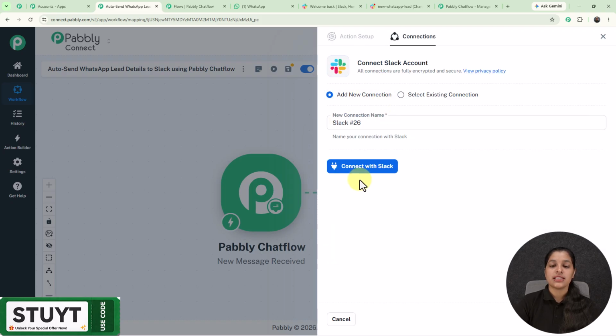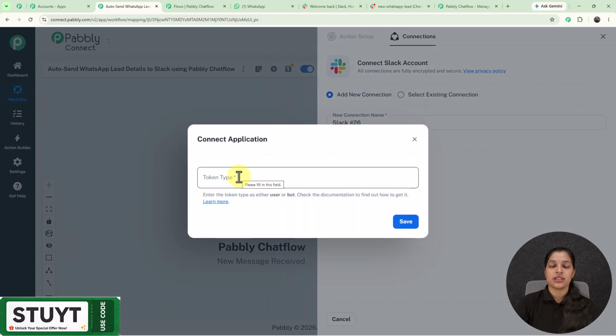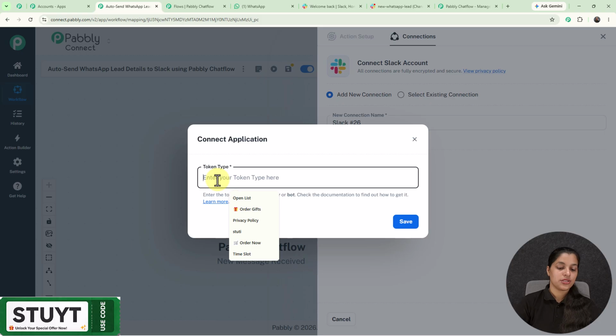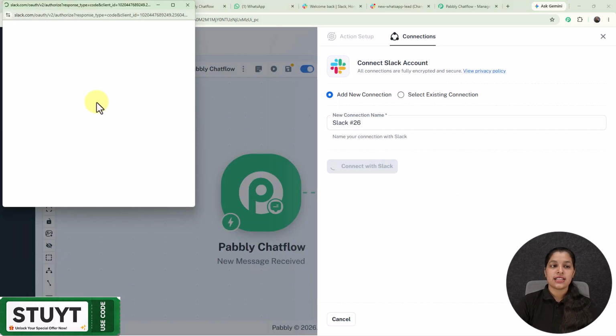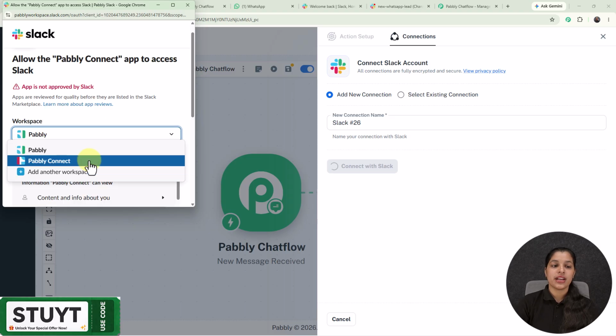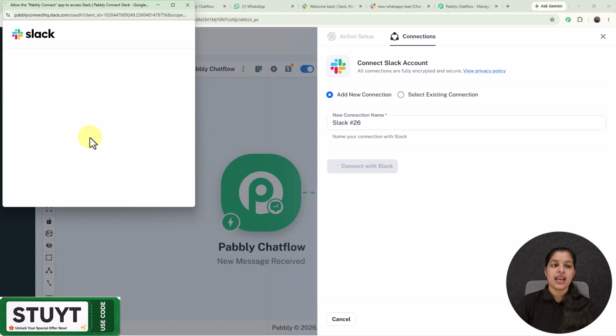And here for building the new connection, you have to enter the token. So you can enter your token either as user or the bot, or you can get the documentation in this help desk which will help you to generate your token. So here I'm going to enter my token type as user. Now let's save it, and right here I'm going to select the workspace. So here I'm going to select this workspace, and now afterwards I'm going to allow the access.